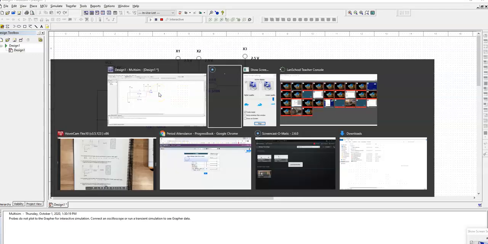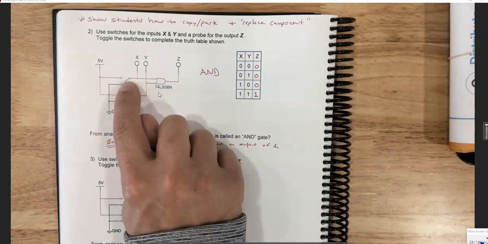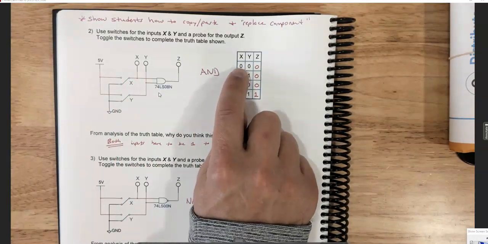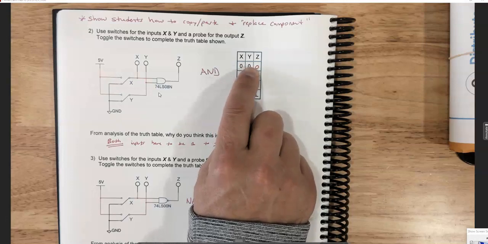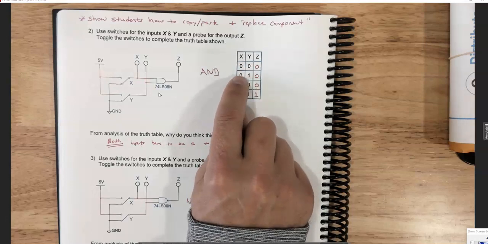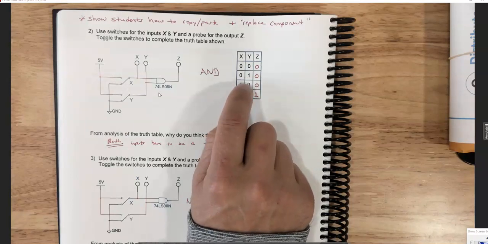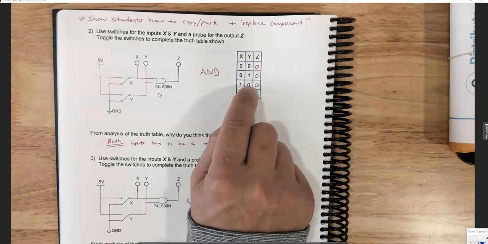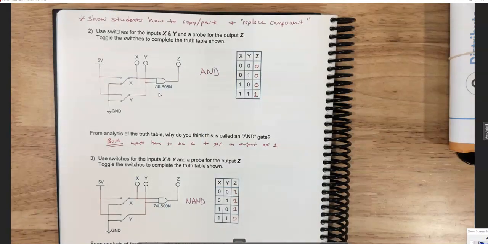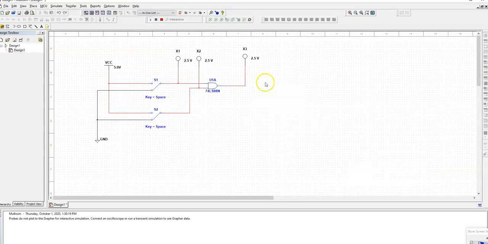So on my chart, okay, so X and Y, I'm going to test 0, 0, which is ground, ground. I'm going to try 0, 1, so the X being ground and the Y, the second switch, being 1. Okay, then I'm going to reverse them and have a 1, 0, and then 1, 1. So we can go through all the different possibilities. So 0, 0, and then I would record, what is this showing?